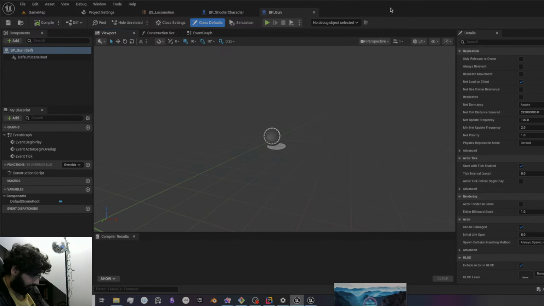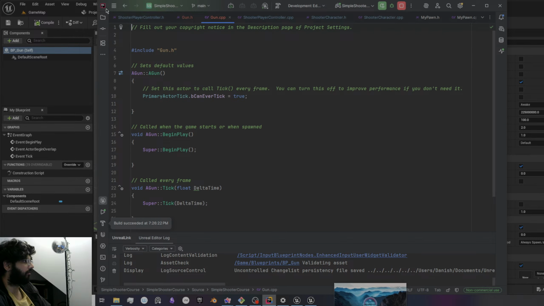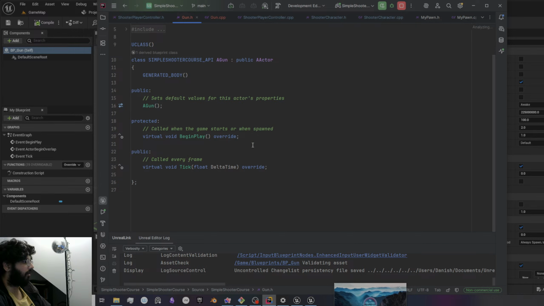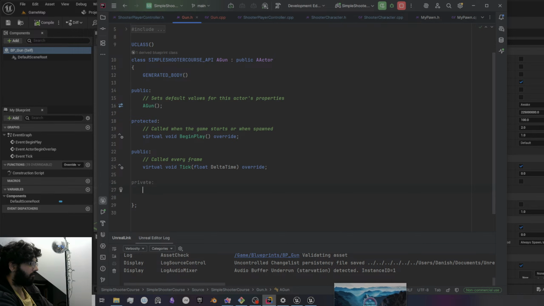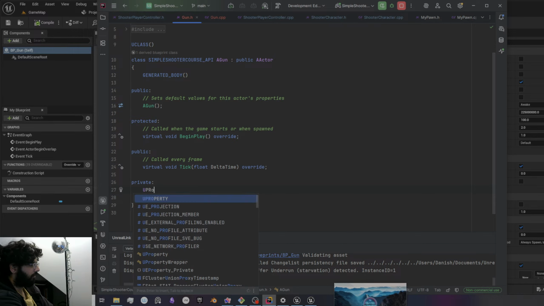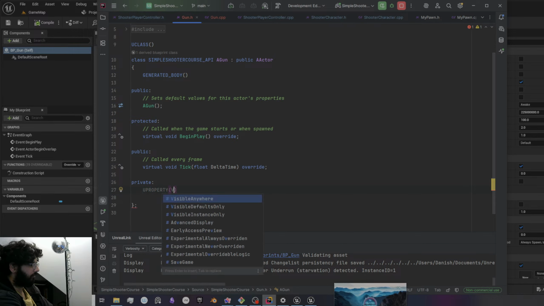Okay, so how we're going to do that, we're going to go over to our Visual Studio Code, and I'm going to create a private section down here where we're going to store the UPROPERTYs for the different components that we're going to come up with. So I'm going to create a UPROPERTY, VisibleAnywhere. We want our components to be VisibleAnywhere because they're pointers. We don't want to be able to edit the pointers, but we do want to be able to see the properties of those pointers and be able to edit those.